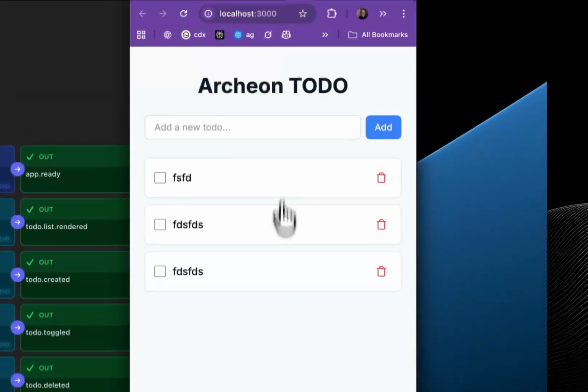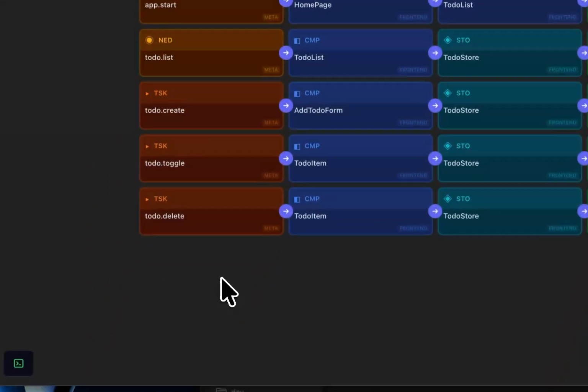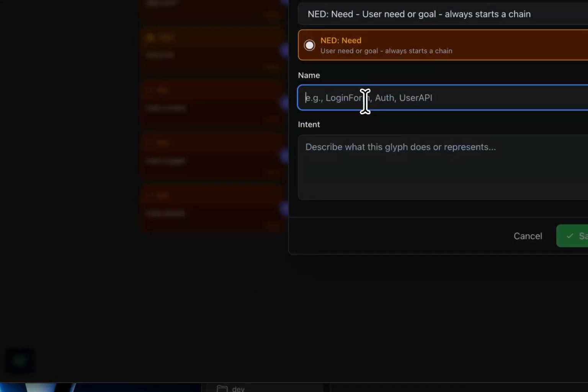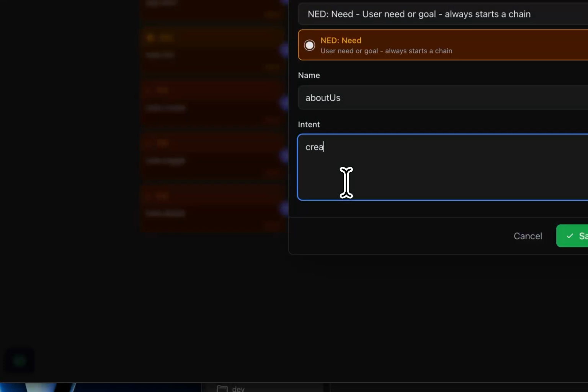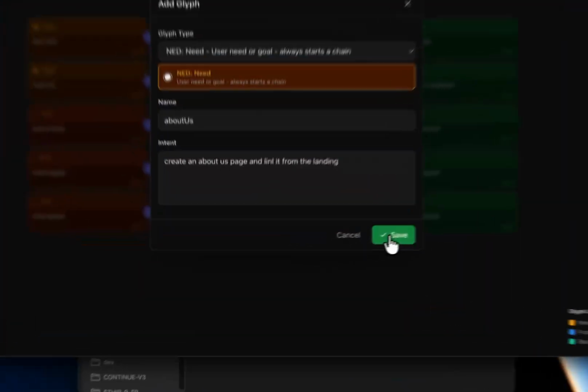So now, what if you want to extend this? Well, it's really easy. You can basically hold down Command and click, and you can add a new need. So let's just say we want to create an About Us page. Create About Us. So we're going to link it from the landing.